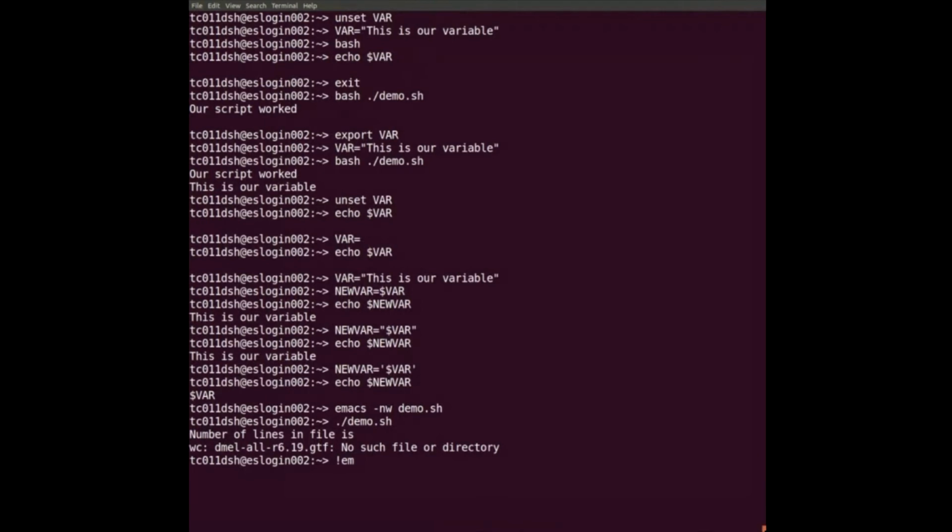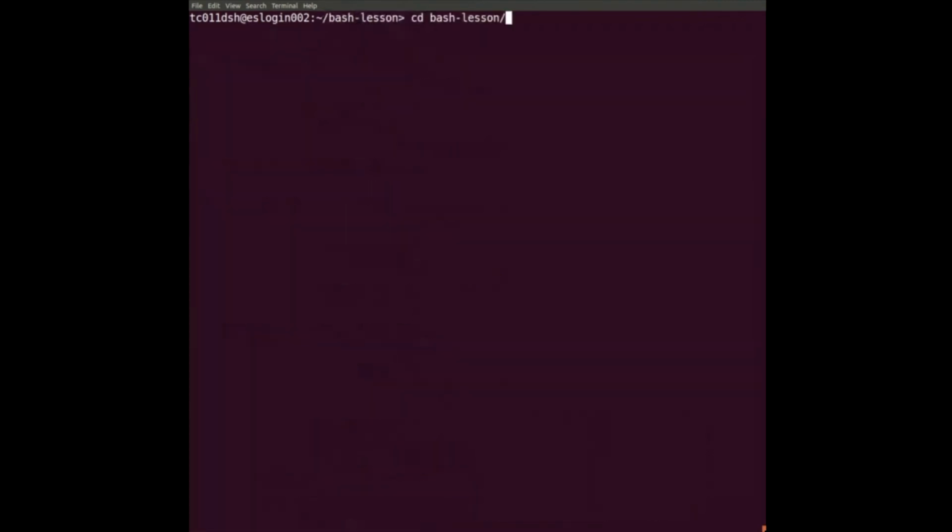I think I called it bash lessons, didn't I? Yes. So I'm going to have a copy. Right, so the number of lines in file is that. That's not very useful because that's just counting the words in one file.